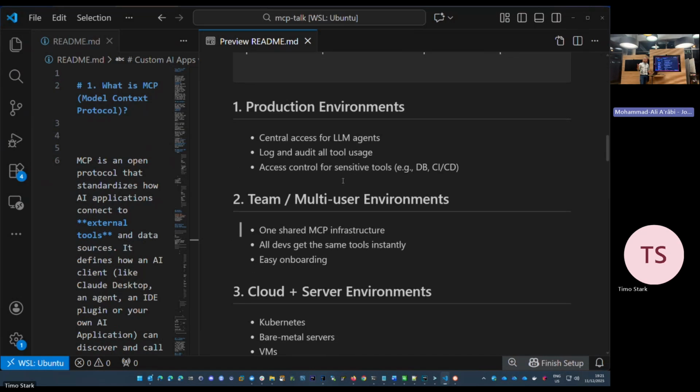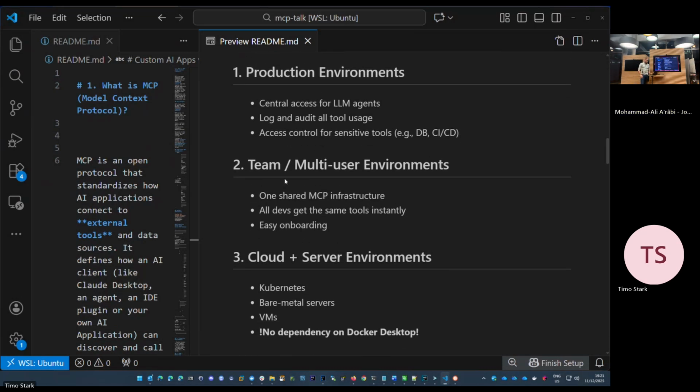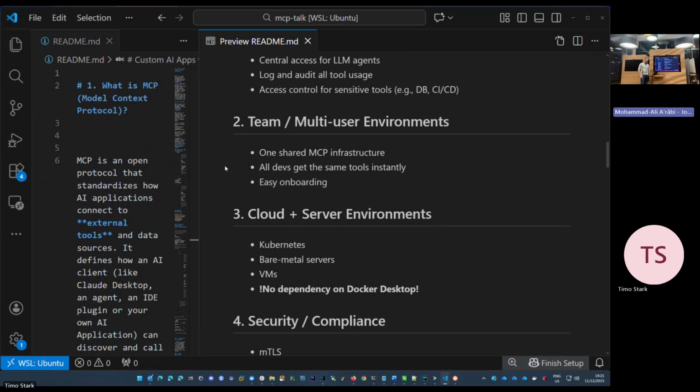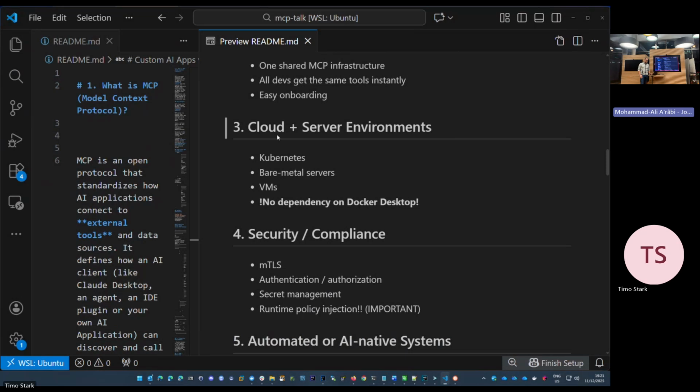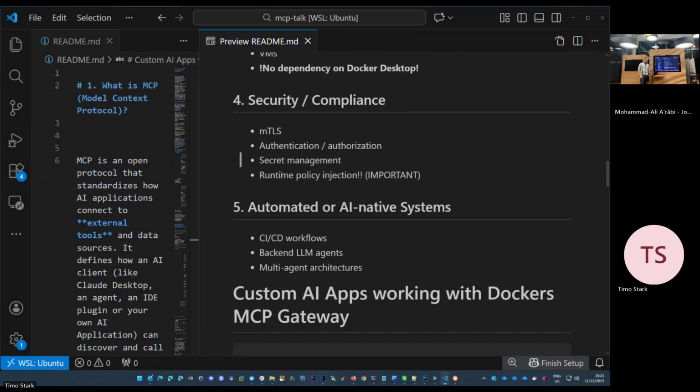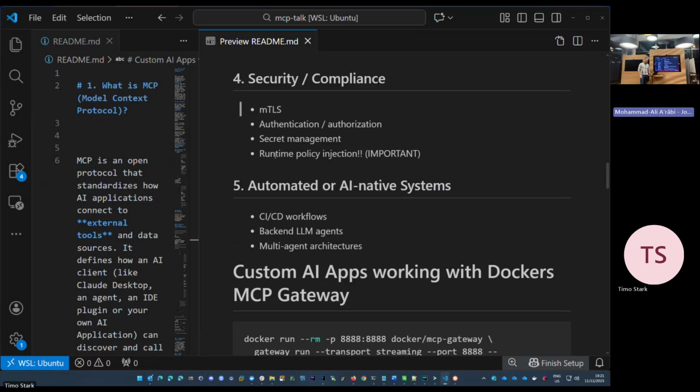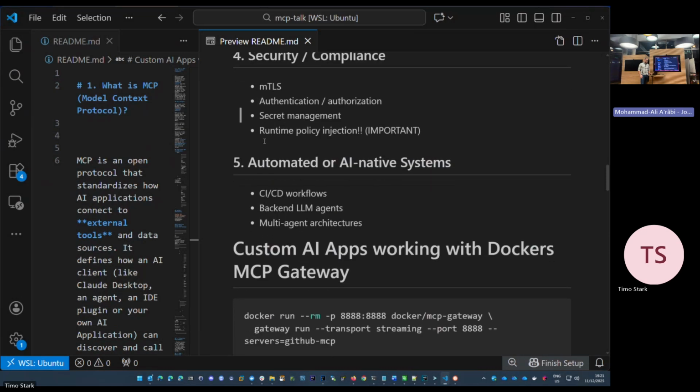So the good thing is you can do this. You can totally run an MCP gateway on a Linux server without using Docker Desktop. That's definitely a thing. Good for production environments, if you have multiple environments or teams that would like to connect to this gateway, if you're not on a Docker Desktop instance. Yeah, the whole security part, of course, that works with MCP as well.